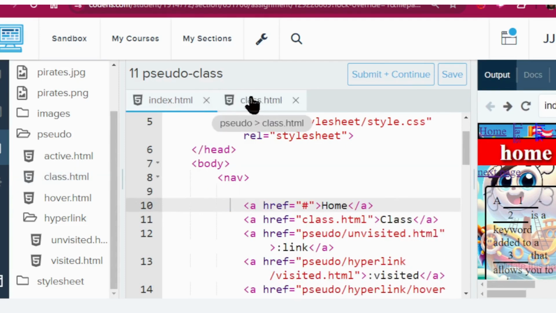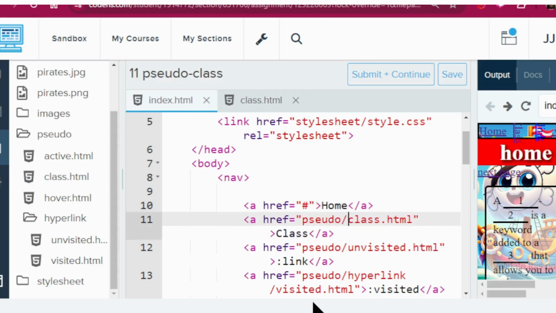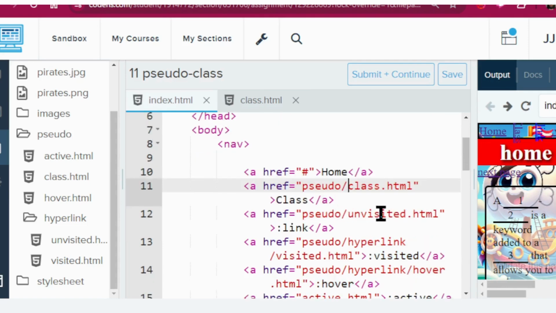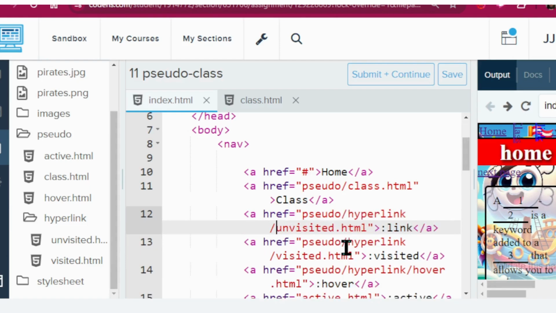So class is in the pseudo folder. I'm going to need pseudo/class. Unvisited is also in the hyperlink folder. And then the text is link, because that's the pseudo class that we use for it, but we'll talk about that in a minute.